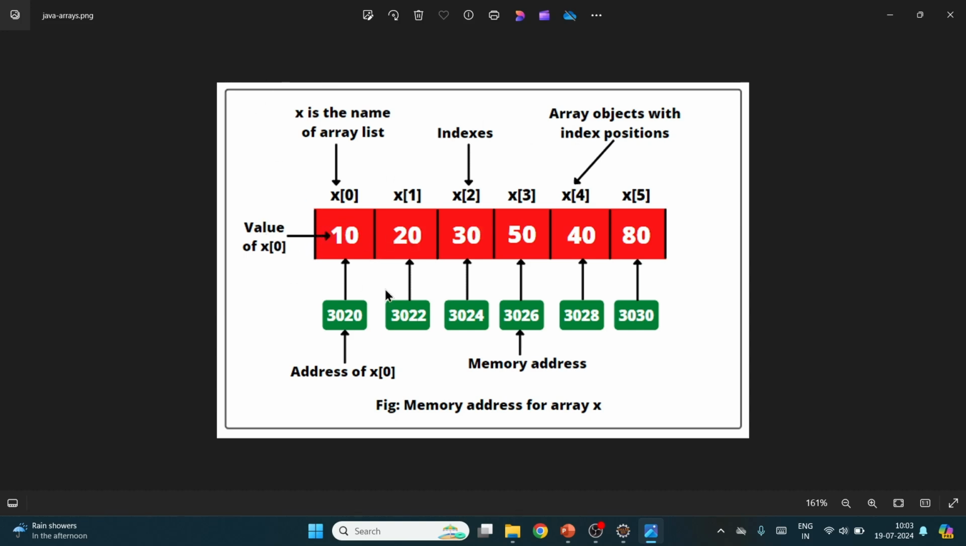Suppose x is the name of the array. How will you differentiate a normal integer from an array of integers? For that we use square brackets. If I say int x, it's just a normal variable. If I say int x with square brackets, it is stating to the compiler that it's an array, right? So x of 0 is 10, then 20, 30, 50, 80, like that the array contains. If we need to access the first element of that array, we give x of 0, and why not x of 1?